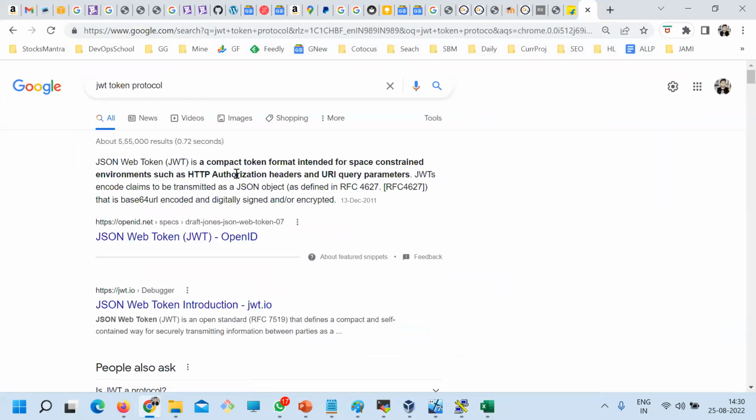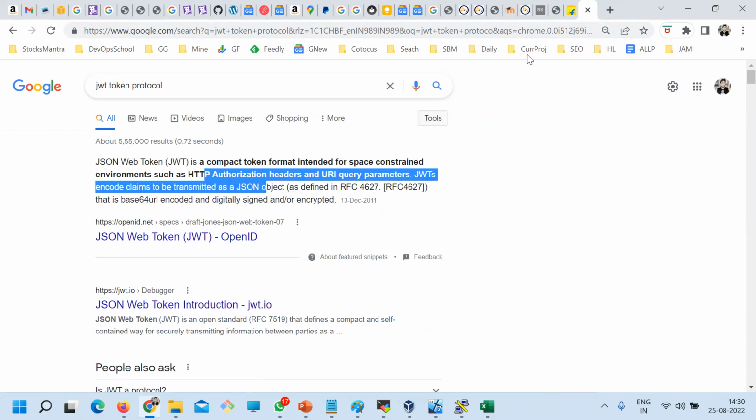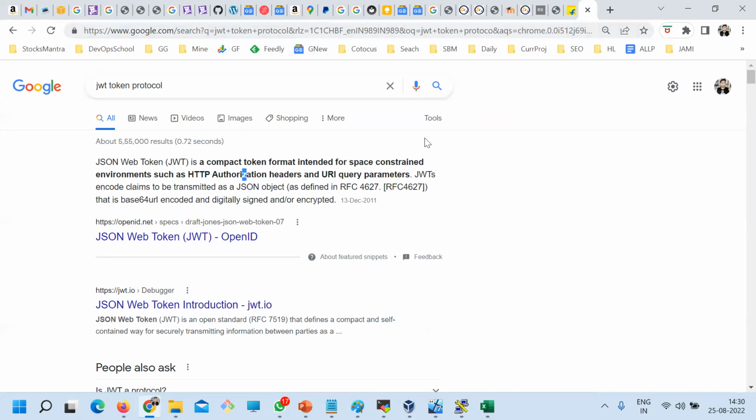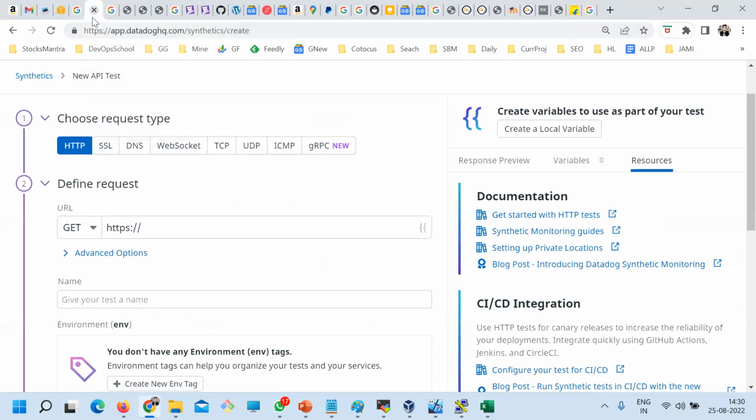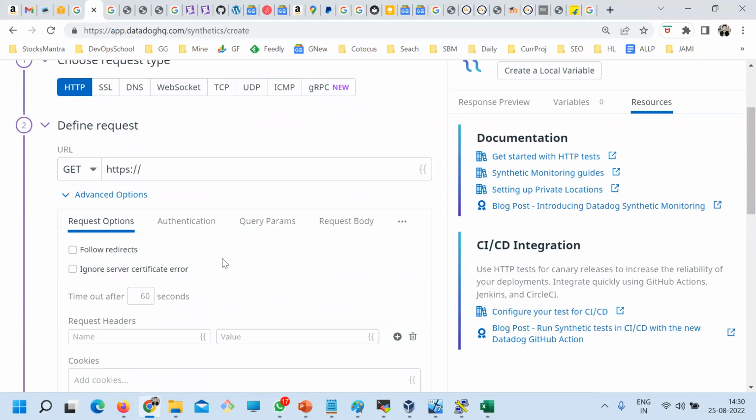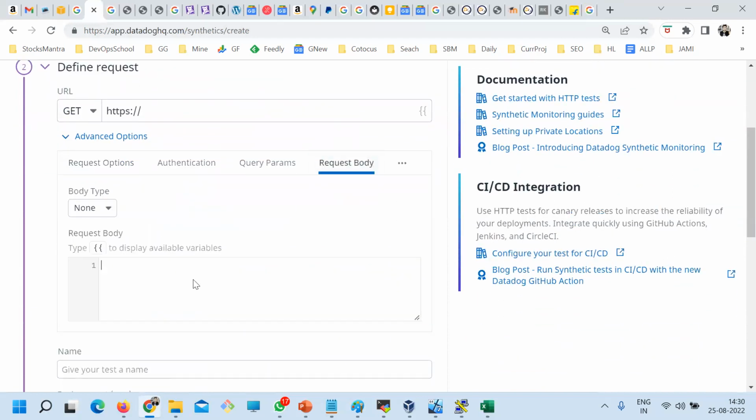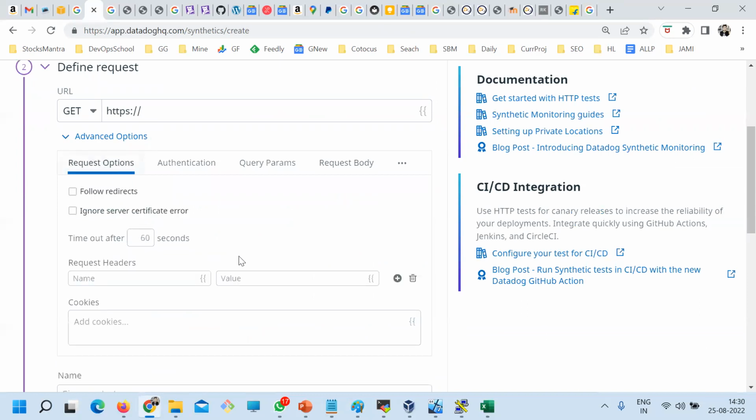Such as HTTP authorization headers and URI request parameters, and your encoded claims transmitted in JSON format. So you can provide it in a header actually. You don't need to do that. Here you can provide, see here, a JSON object. I need to check that. But if it is not there, then you have to provide it in the request body. We don't pass it in the request body. It should be in the header, one field like authorization, like token and the JWT token.